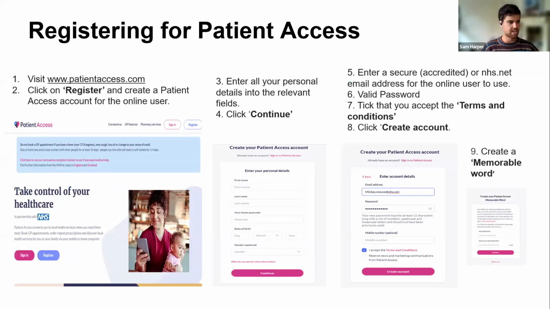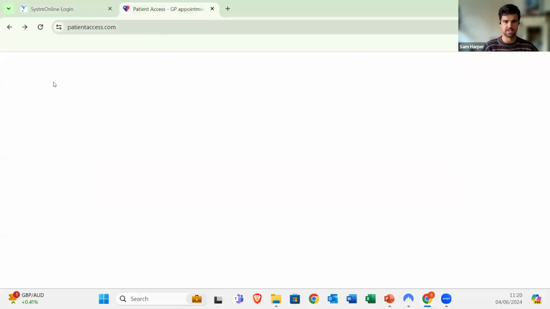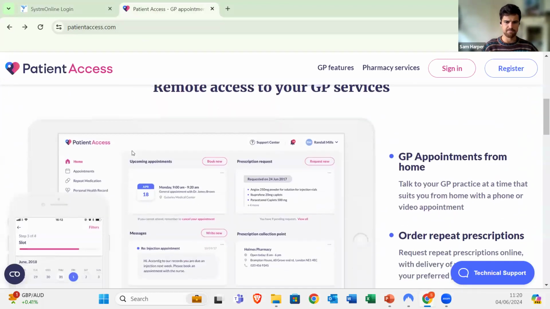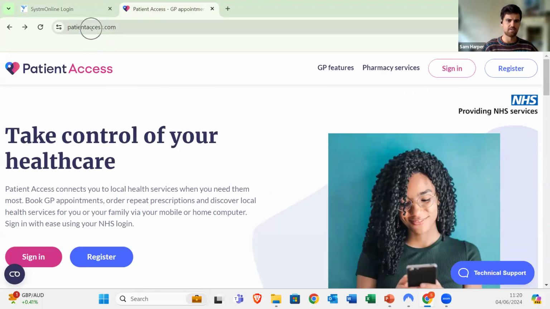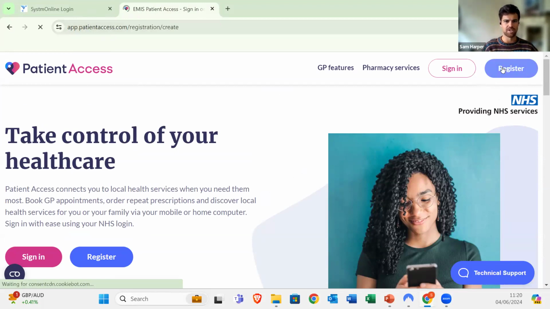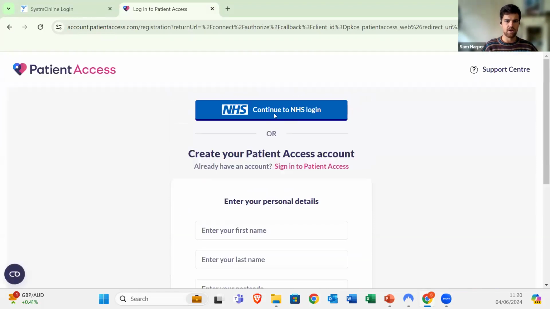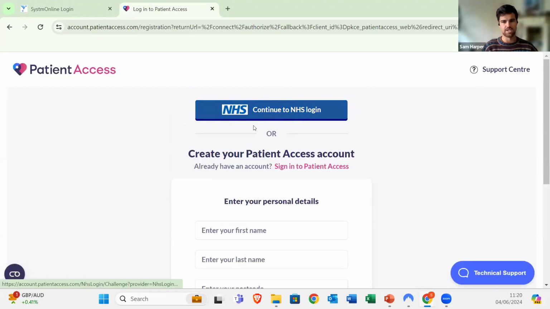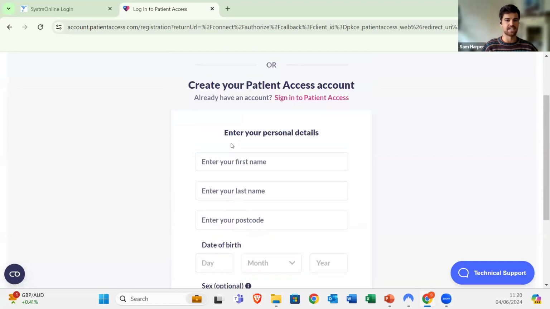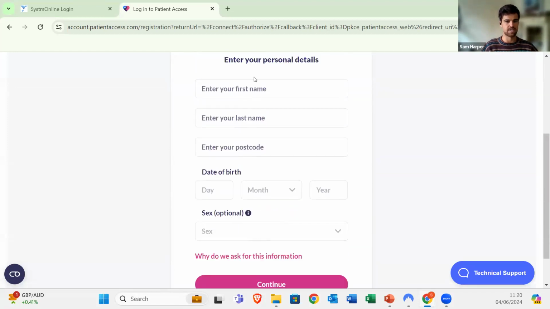Now, you will visit patient access. Again, I have that one on the screen so I can show you what that looks like. So this is the patient access website. Again, I've got the link in the slide. And you would just click up here at the top right-hand corner to register. They have now integrated NHS login so you can continue with that, but if you are not using NHS Mail, you're using a different secure email, you'd then go through and enter in all the relevant details here, and then you'd click continue.